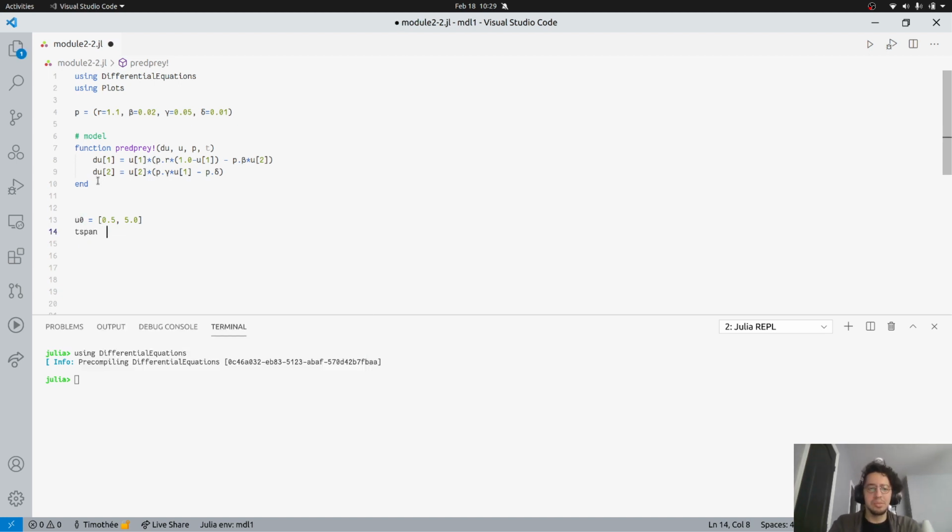Then we need to define something that's called a time span or T-span. This is going to tell us for how long the system should be running. And we want the system to run from 0 to 100 time steps, for example. Let me just compile plot so that it does so where we do the rest of the things.